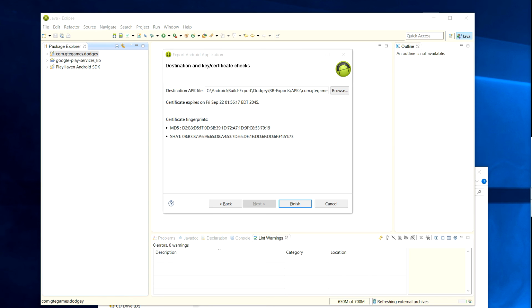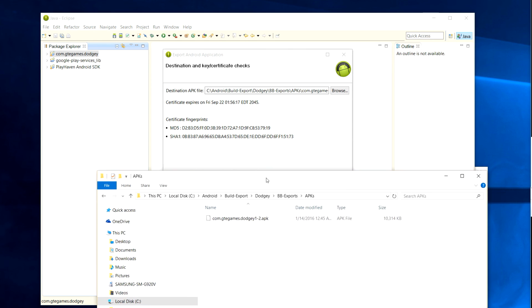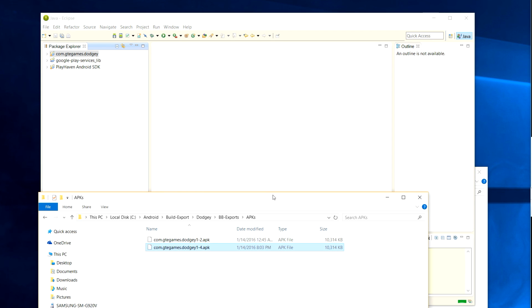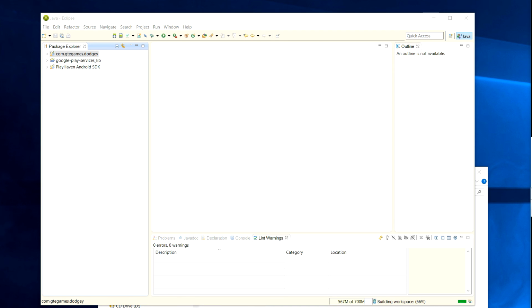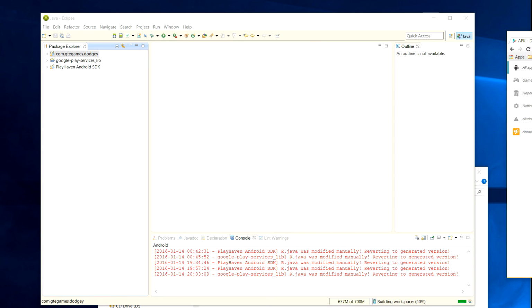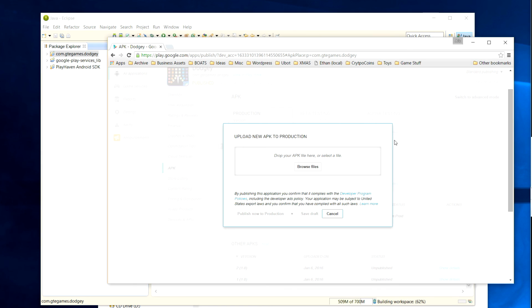Okay, I think it's about done. It's refreshing external folders and whatnot. So there it goes. It just popped in. 1.4 is done. That worked. I'm happy. So now what to do over here. So now we'll go upload new APK to production, and then we'll drop it in there.